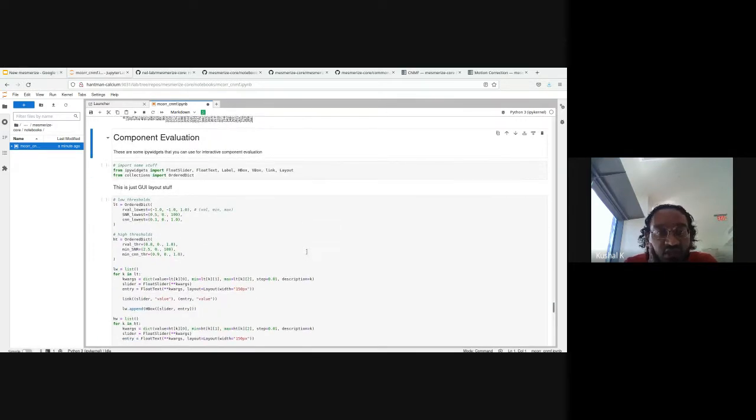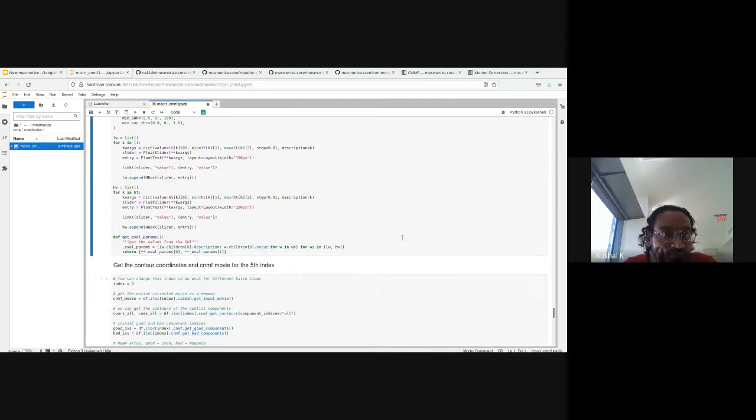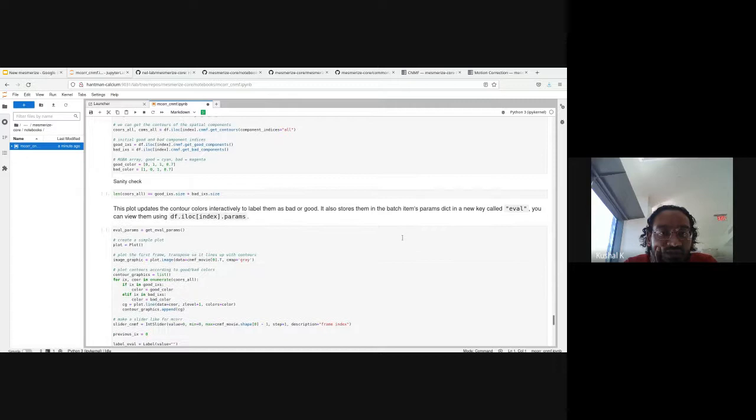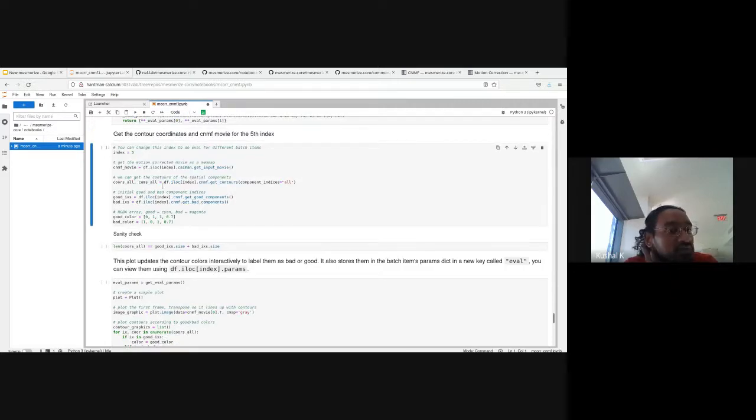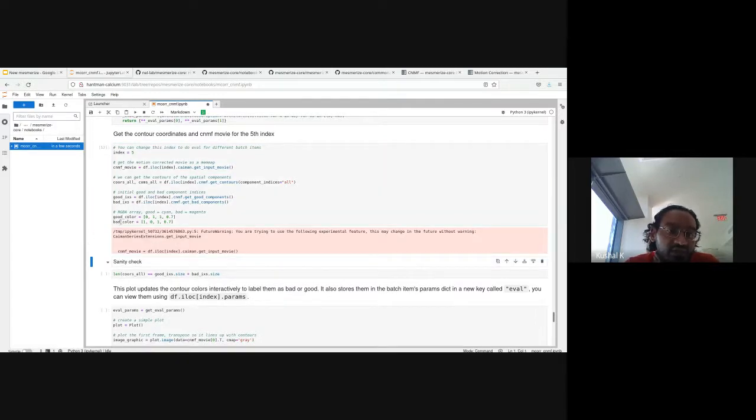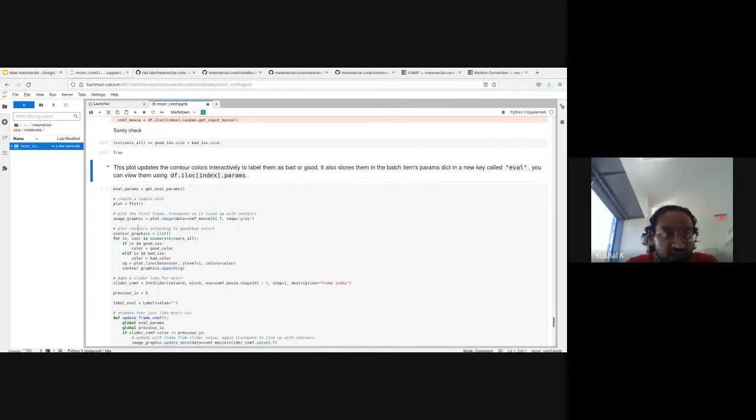Okay, and then component evaluation, which is also pretty useful. So up here, this is just a lot of GUI code, which I will not get into. If you're curious, you can ask me on Jitter or Slack later. And then what we're doing here is we are just getting the contours for all components. And then we're just getting the indices of good and bad components. And then we are setting a color that we will use for the good and bad components. And this is just a sanity check to make sure that the number of all components is the same as the sum of the number of good and bad components.